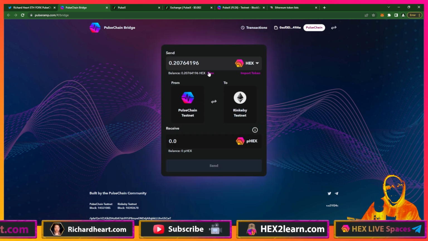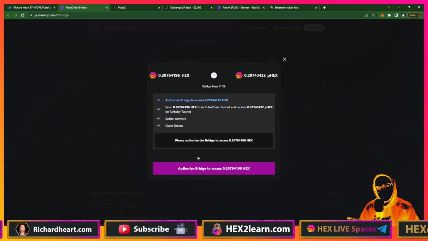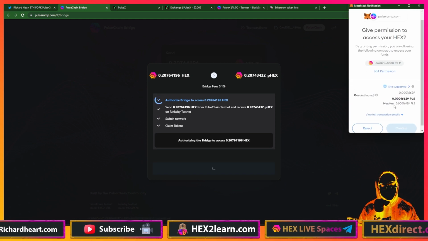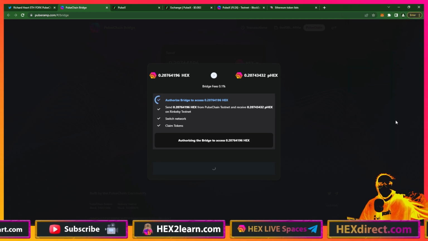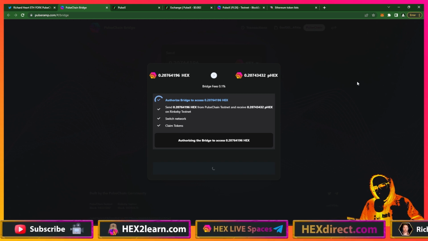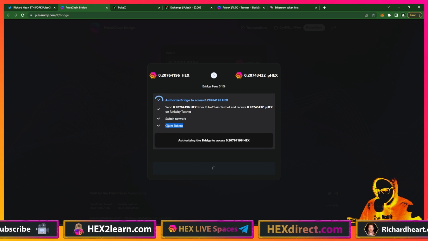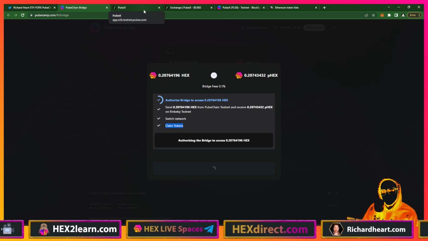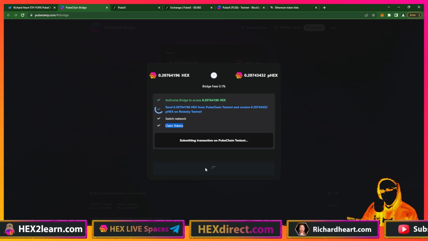So let's go ahead and take our max of our HEX, and we're going to bridge it back and turn it into PHEX. So let's authorize the bridge. Let's confirm. This one's a bit more complicated since there are more steps than the original one with the ETH, but make sure you complete all the token steps until it says claim tokens and all the check marks are done. So let's go ahead and do this. We're going to click send.